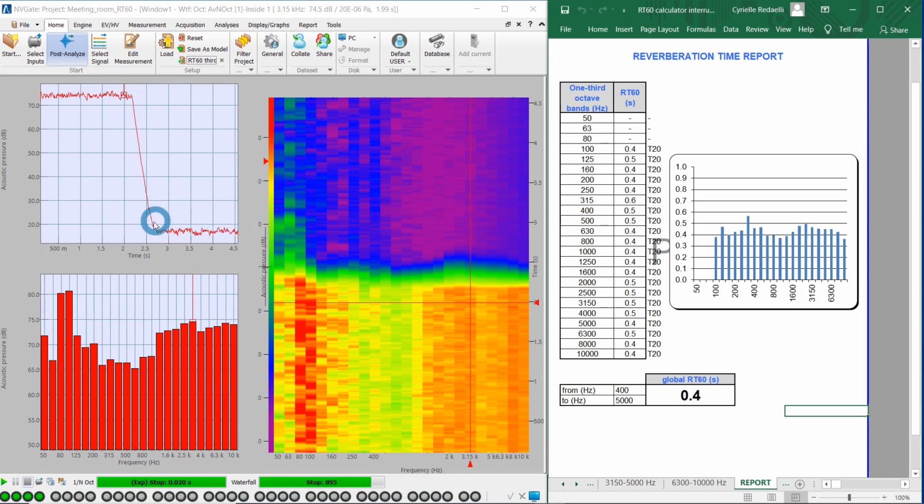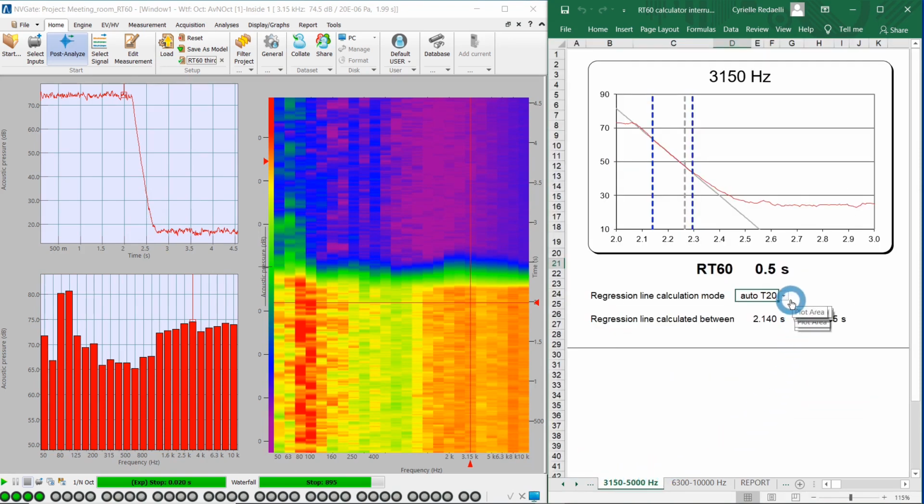Because of the background noise, this generally cannot be measured directly, so it is usually interpolated from the T20 indicator, which measures the time needed to decrease 20 dB, or from the T30 indicator, which measures the time needed to decrease 30 dB.